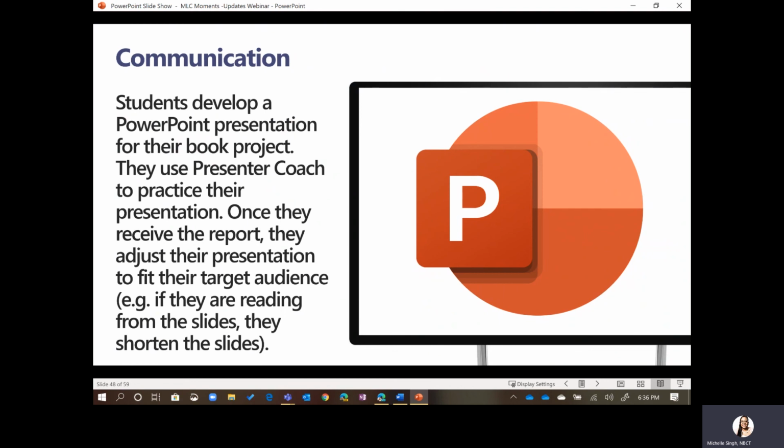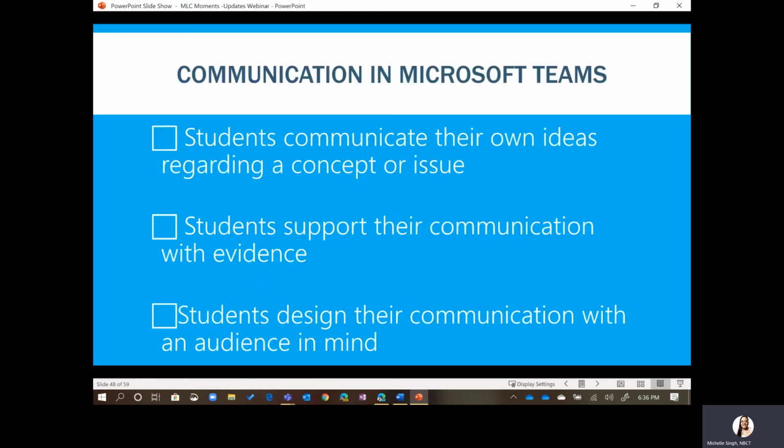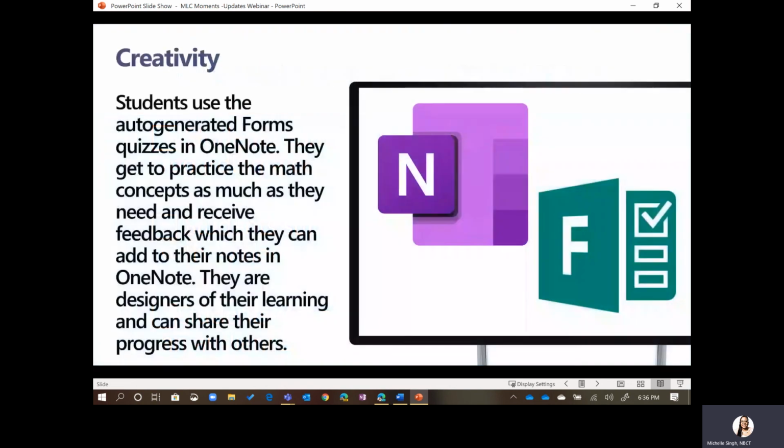It's actually great practice for when they go to college and when they're working in the workplace, because the one thing that we don't like to see is a PowerPoint with too much text on a slide and folks reading directly from the presentation. Okay, so in this case, the students are communicating their ideas, they have support, and they're designing their communication with the audience in mind, because they're doing that for a particular project.